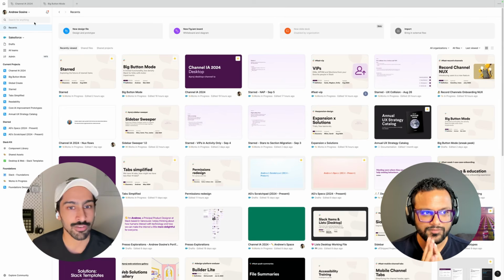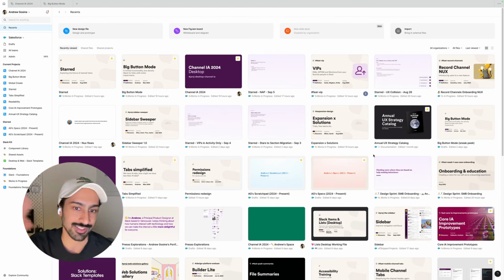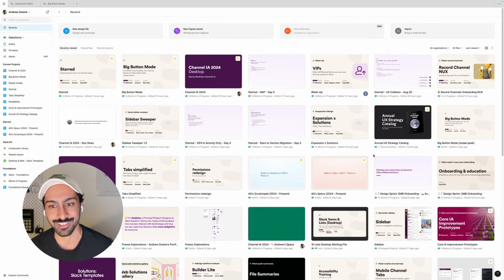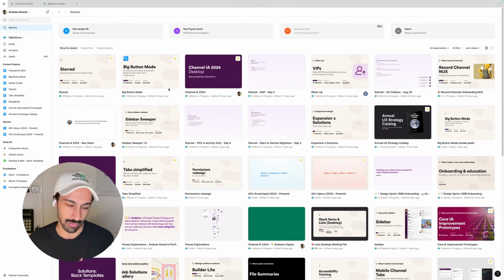Here I'm just looking at my recents. I use this view a lot because I jump around files often. But there are a couple things that you'll notice that are really important. So the first is that we have these covers, these thumbnails pre-made for every file. So it makes it really easy to find the thing you're looking for.